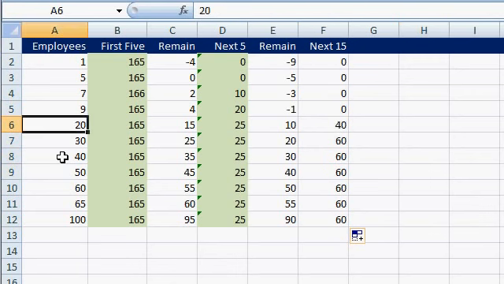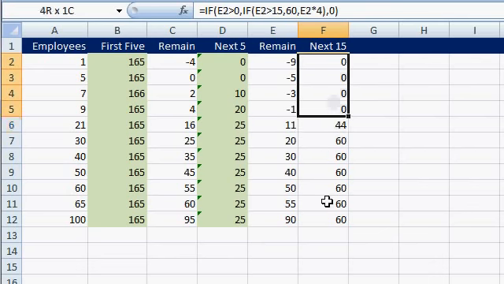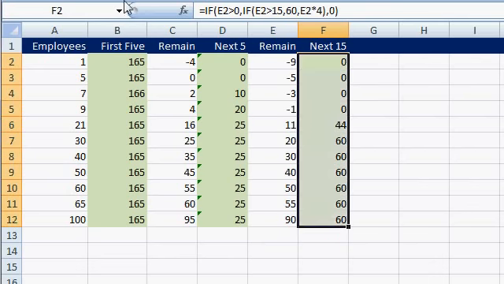All right, let's change this to 21. Okay, they get charged 165 plus, all right, there's 16 remaining, so $25 for the next 5. There's 11 remaining now, so $4 a piece for them. So now here's our next layer of having to be paid.